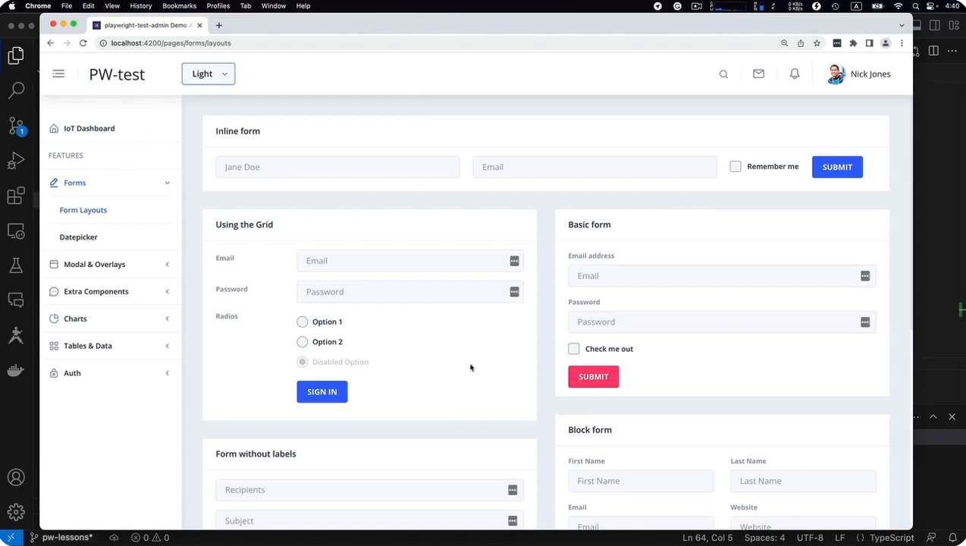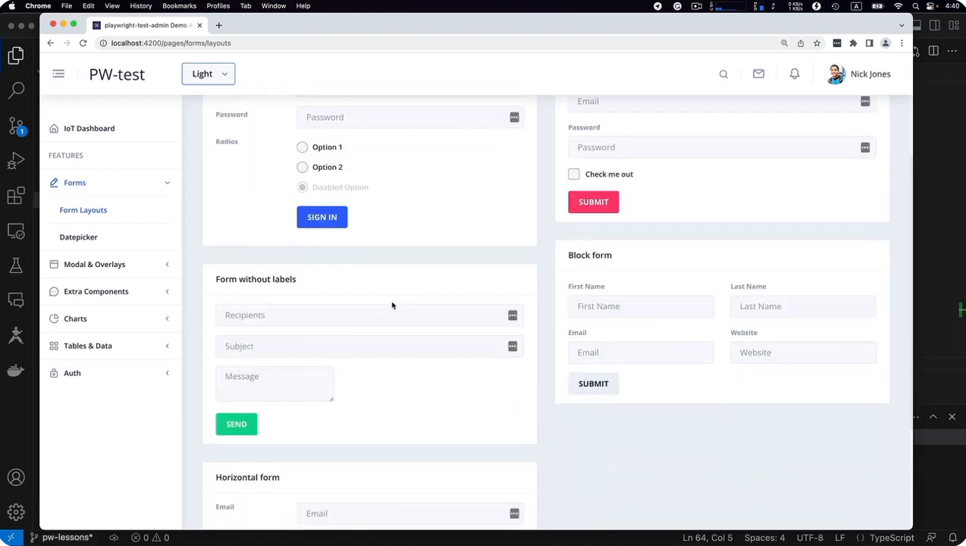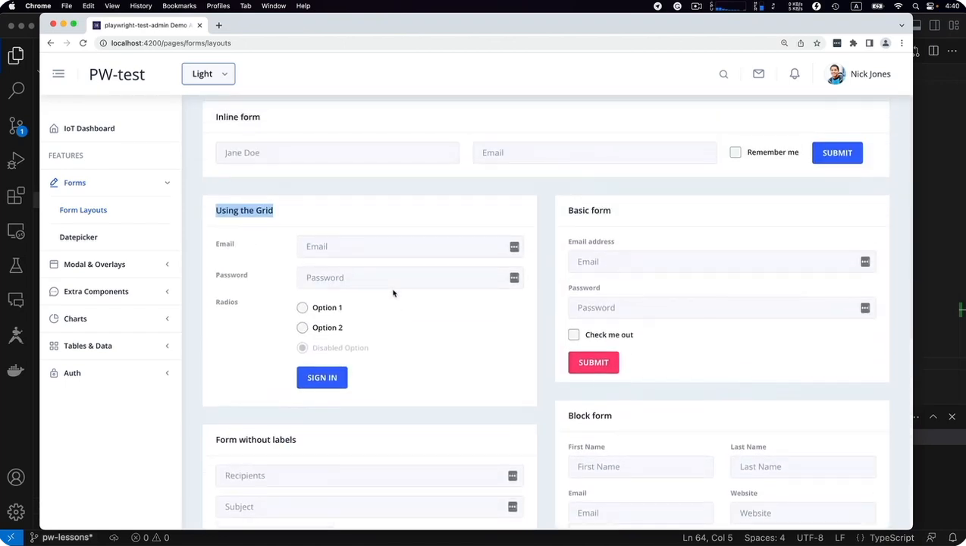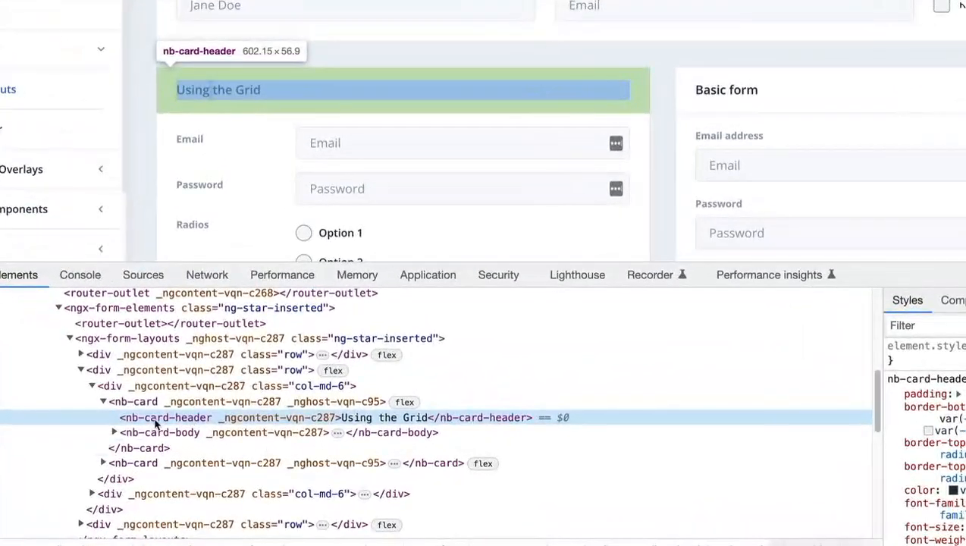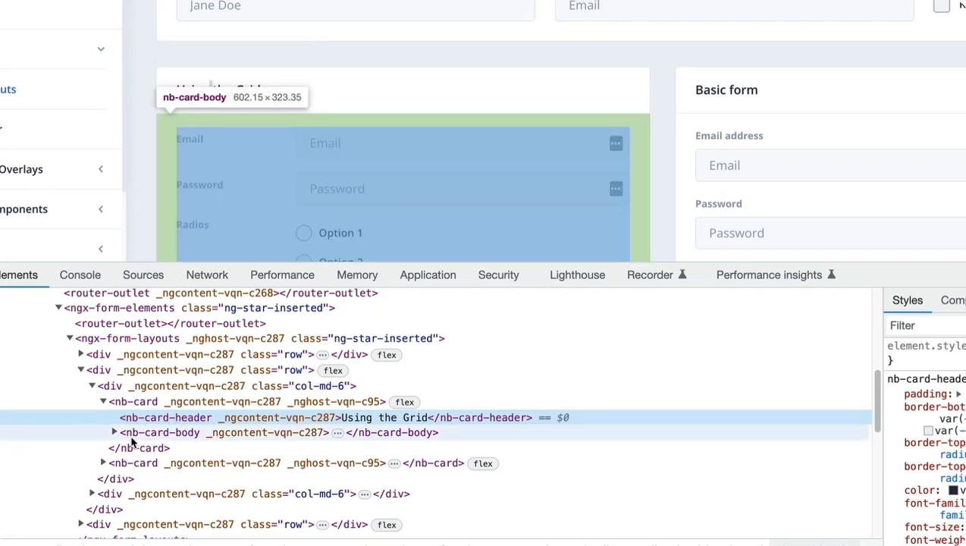We have different forms on this page that have email fields, and what is unique about them is that they all have a unique name, such as Using the Grid, Basic Form, Inline Form, and so on. If we open any of those forms, for example Using the Grid, and quickly inspect the structure of this form, the text which is unique for each of them is in the nb-card-header, while the rest of the card is located in the nb-card-body.